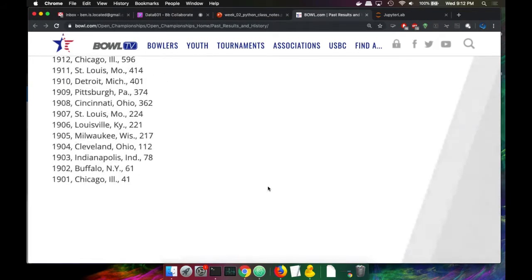1930. 1901, 41 people. All right. This is a great data set. It's got geographic diversity, it's got some clear trend, right? It's got years, time, a lot of elements that are super cool in data science, right? So time series analysis, geographic analysis, trend analysis, good stuff.